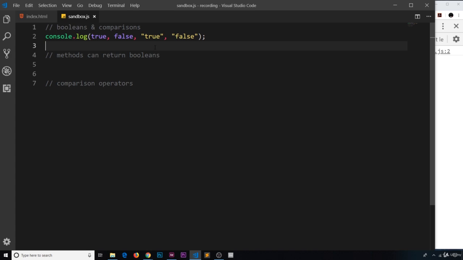So we use Booleans to evaluate conditions in our code and to check whether certain things are true or false. For example, we can perform some methods on strings or arrays or numbers that are going to return to us a true or false value, a Boolean. So let's do a few examples of this.